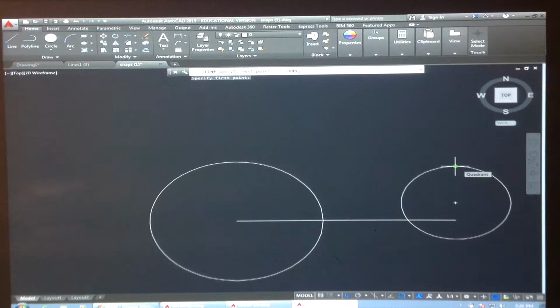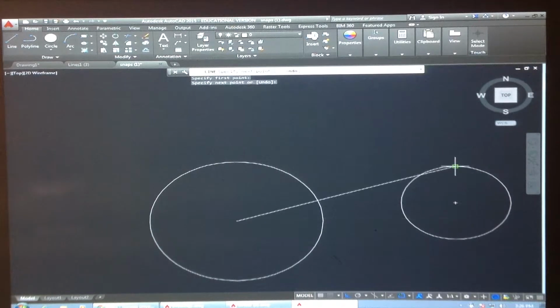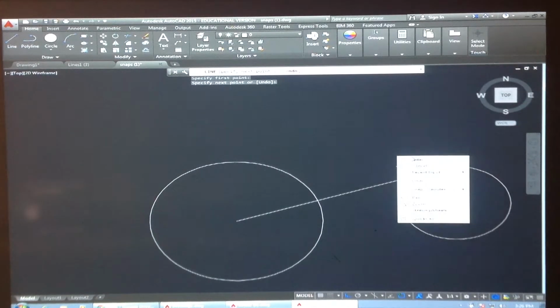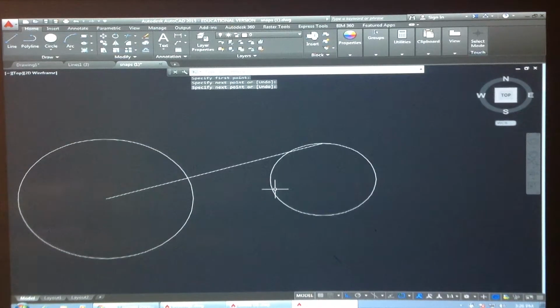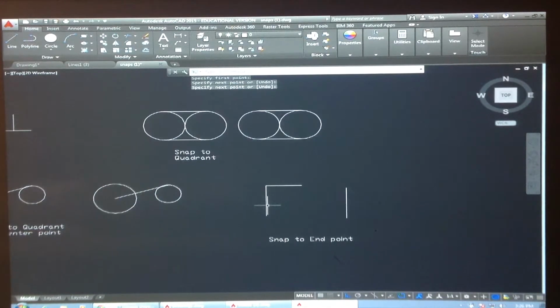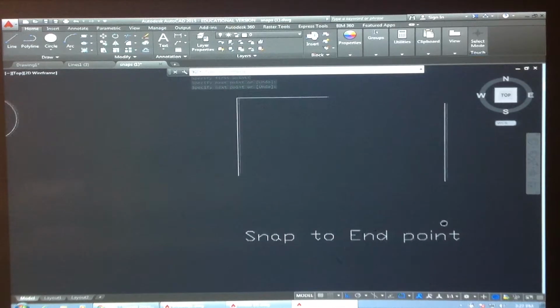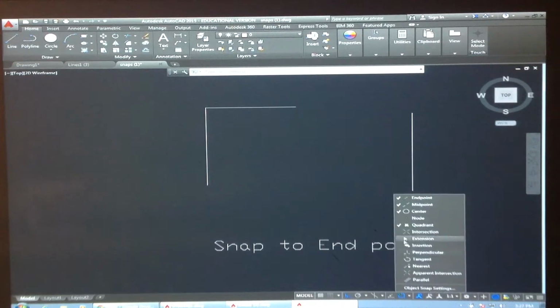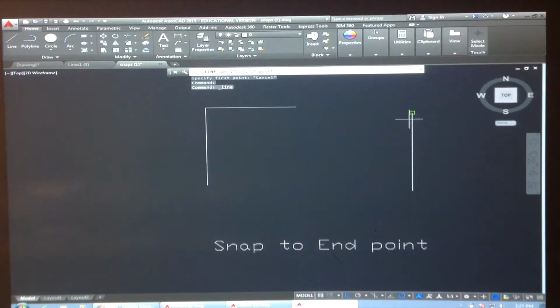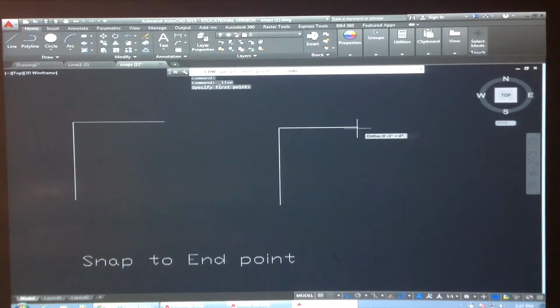You'll see how, since I have my ortho turned on, that I can only draw a right line. But if you're snapping to an object and you're using the snap tool, it will still allow you to go to the desired spot. And this one is snap to the endpoint. Well, just to double check, endpoint is turned on. So then all I'm going to do is go to my line tool and draw my line out.